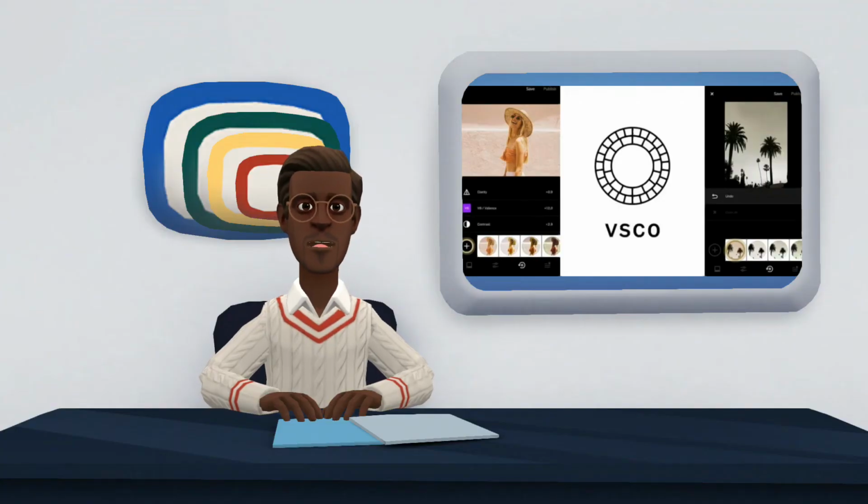VSCO is a very popular editing app among Instagram users. The app's filters are applied to many photos posted on the social network. As far as editing tools go, VSCO has features such as HSL, increase and decrease intensity, and split tone. It is also possible to add frames to images, and adjust contrast, exposure, and brightness in photos.